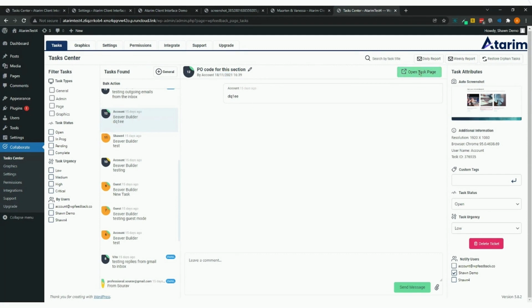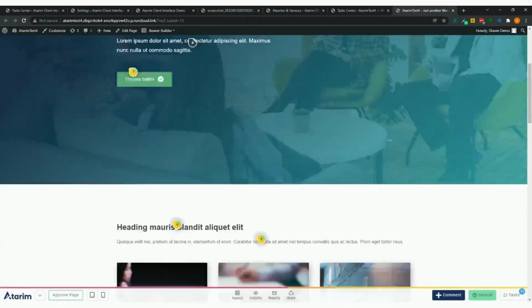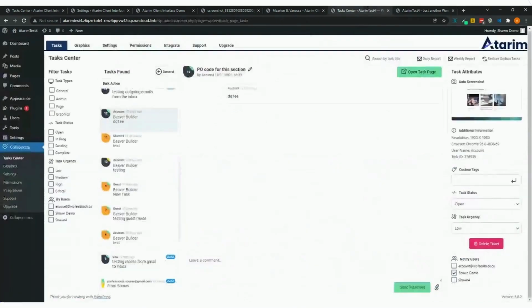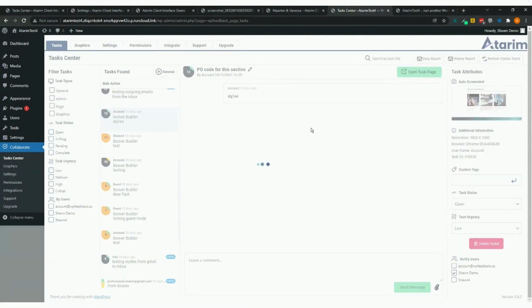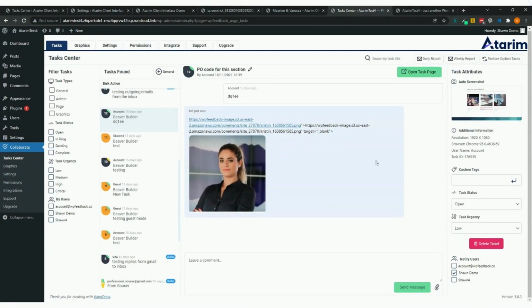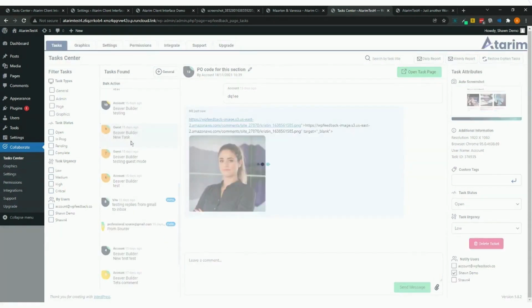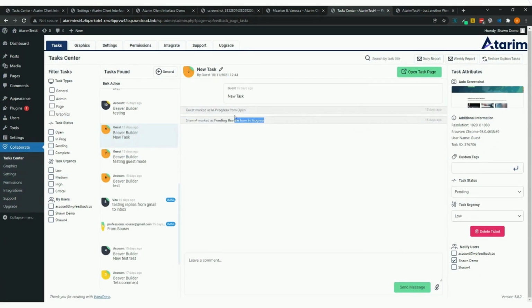I can open the task page, very similar to the dashboard, but here I don't need to log in because I am already logged in. It will open in a new tab and take me to this task. I can leave a comment. I can also attach files here as well. So if I want to attach, let's say, this image that I was using before, we can see it here. Before I go on, we can also see all of the notifications here as well.